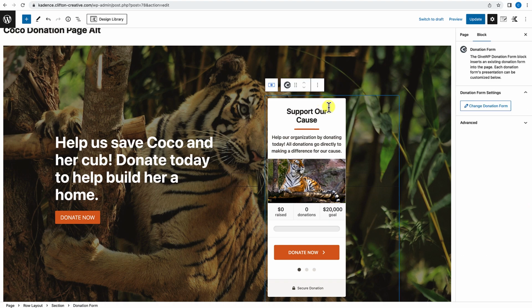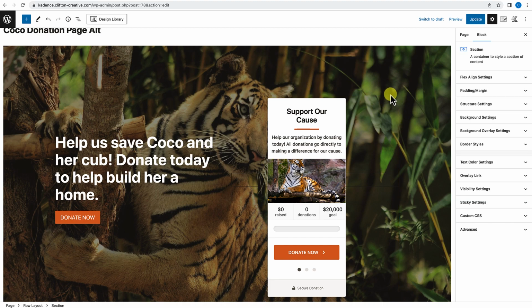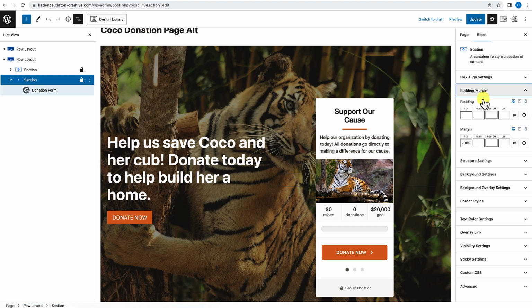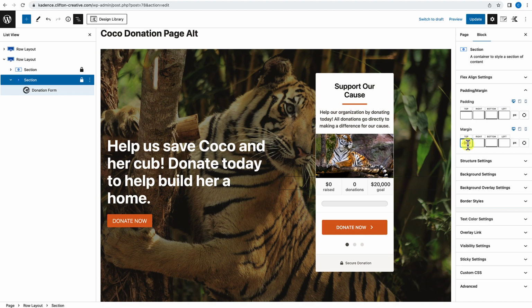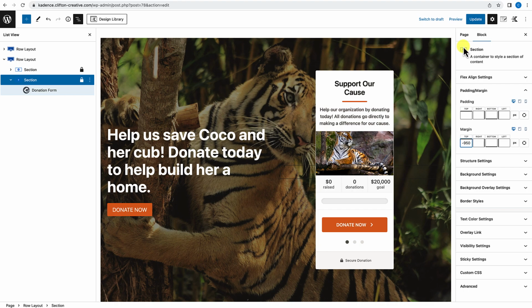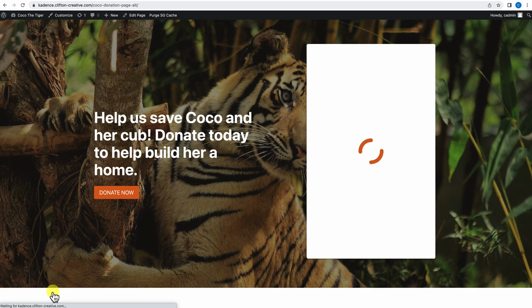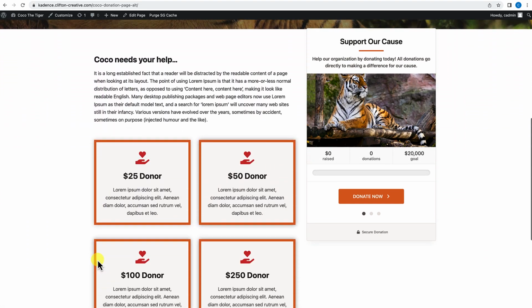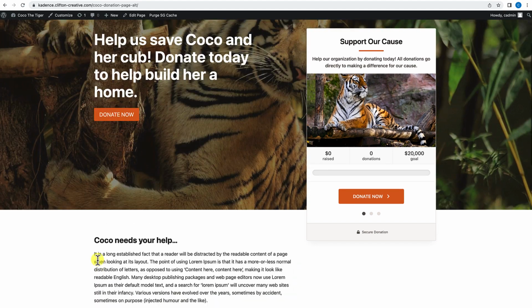So I'm going to go ahead and select that section again. Make sure I have the section selected. I can actually use my list view to grab the section. And over here on the padding and margin, let's increase this. So let's go 950. All right, that looks good. Click on update. Let's close this, view the page, and we're in business. Okay, so scroll. That looks really good right there. I'm very happy with this.